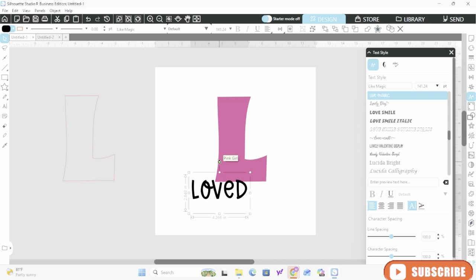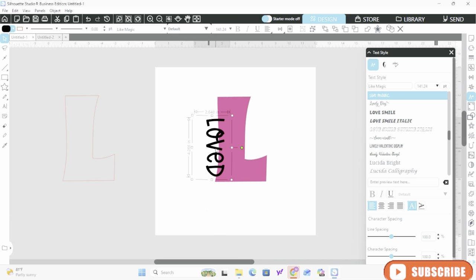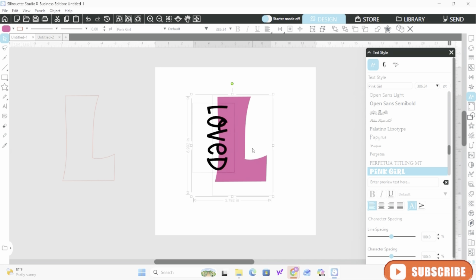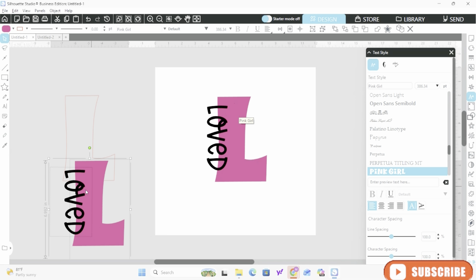What I'm going to do, I'm going to rotate this design clockwise. So to rotate in Silhouette Studio, you're going to see this green circle at the top of the bounding box that you have around your word. You're just going to turn it until you get a 90-degree angle. Okay, so this looks okay for me. And what I'm going to do, I'm going to stretch out this design so that it basically fits in that L. Now, I'm going to click on both the L and the loved, and I'm going to duplicate again. Remember, to duplicate, you press Alt and you drag, you put it aside.